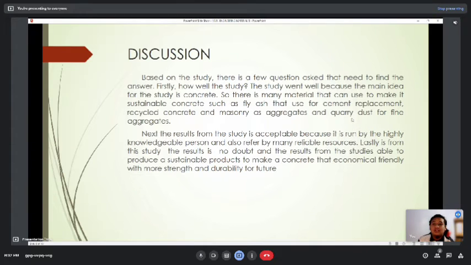Discussion. Based on the study, there are a few questions asked that need to find the answer. Firstly, how well was the study? The study went well because the main idea for the study is concrete. So there are many materials that can be used to make sustainable concrete, such as fly ash used for cement replacement, recycled concrete and masonry as aggregates, and quarry dust for fine aggregates.